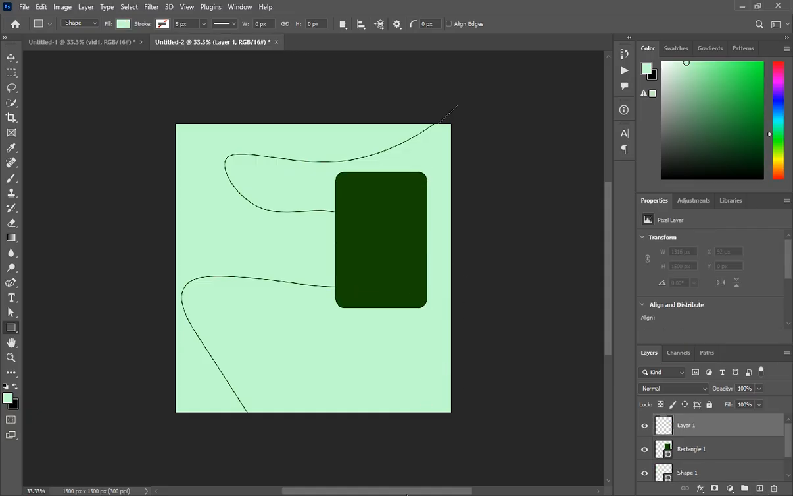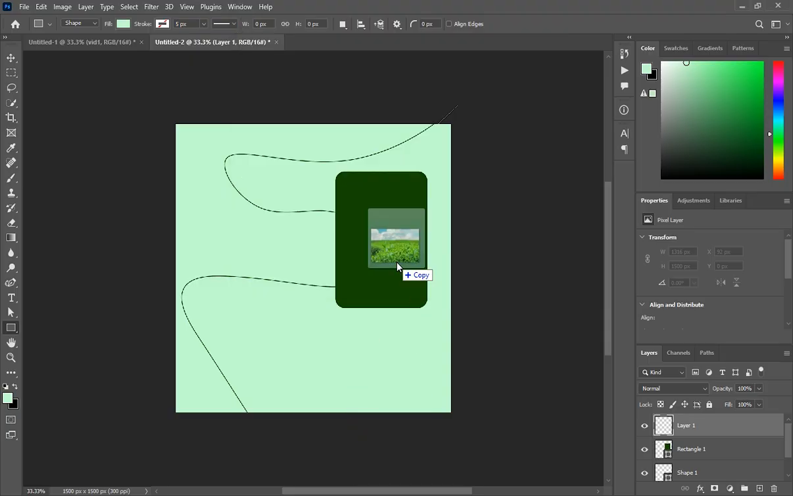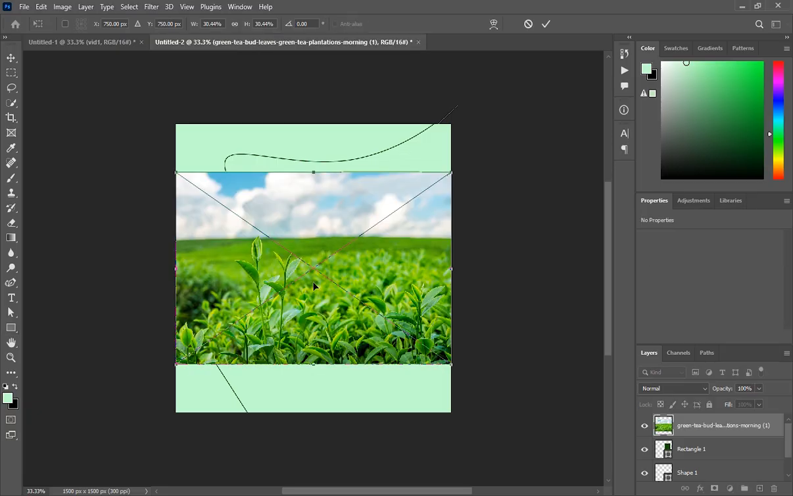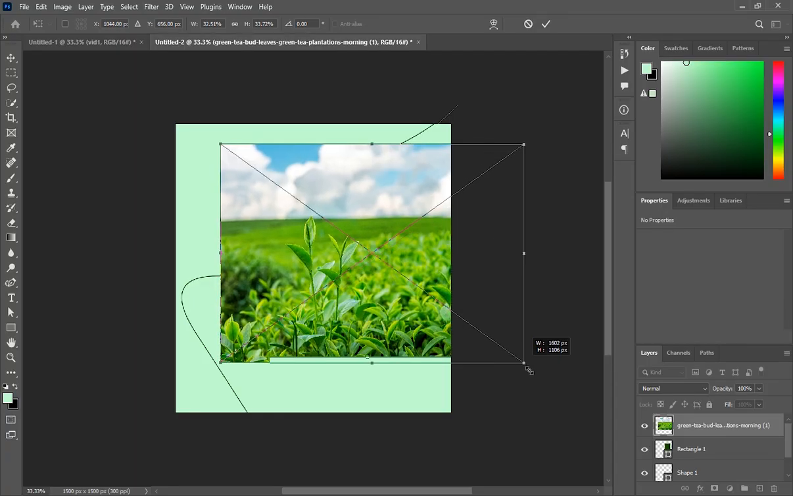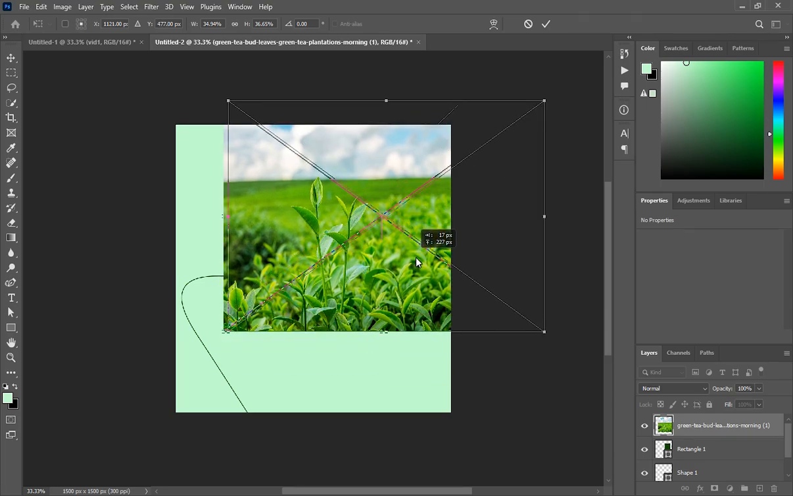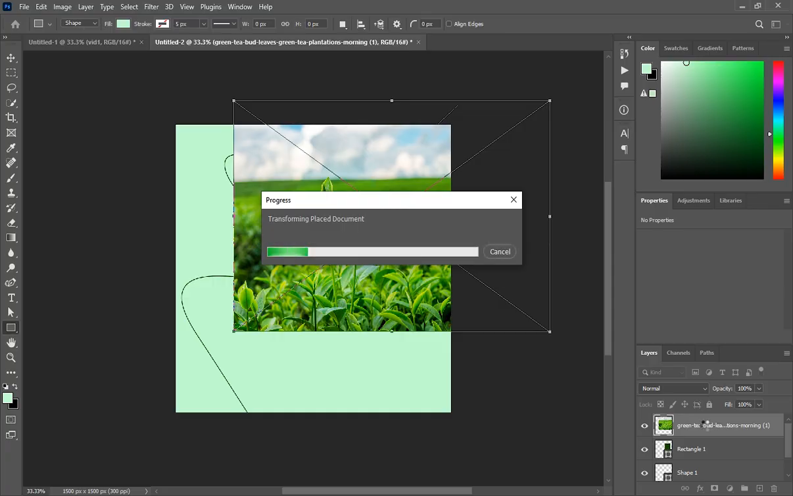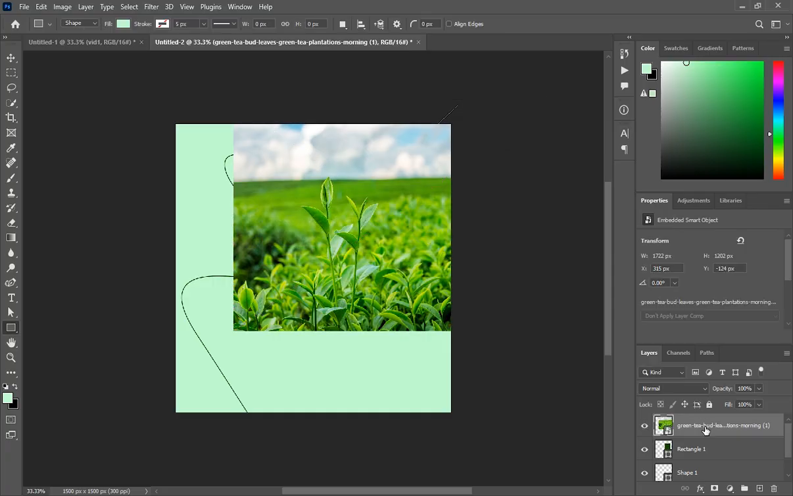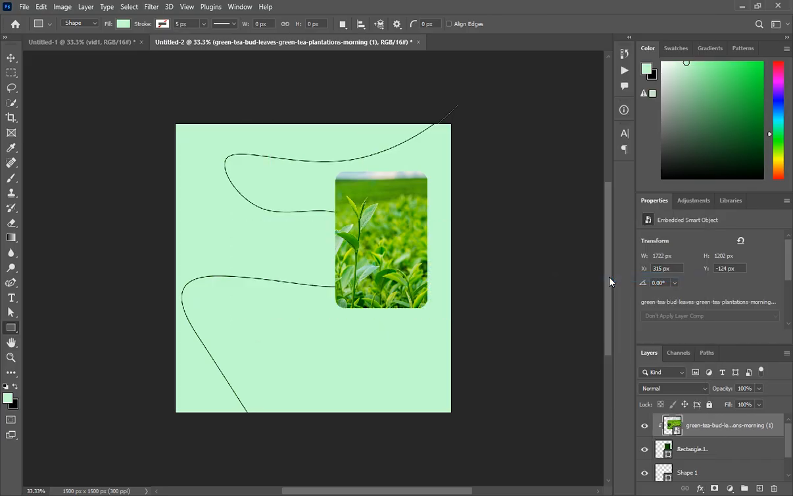Then we will go to the source files and bring this picture here, the green tea plantation. Bring it here like this. Okay, it is loading. Alright, so bring it like this, then you enlarge it a bit, like this. Then pull it up a bit. Then you go to its layer, right click, and create a clipping mask, like this.